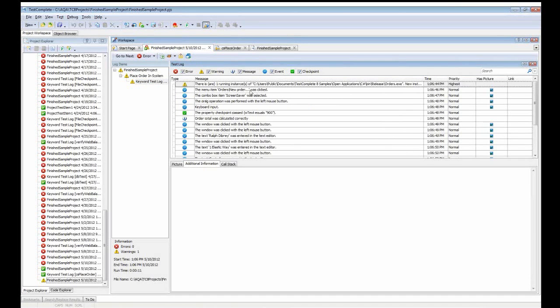Now we can look through the actions that were performed and see everything that TestComplete did. For example, here we went to Orders, New Order. Then we chose Screensaver from a particular combo box.